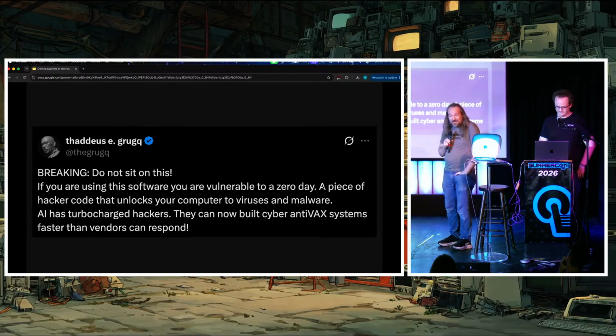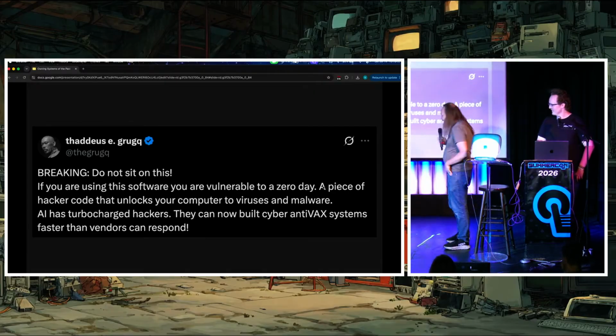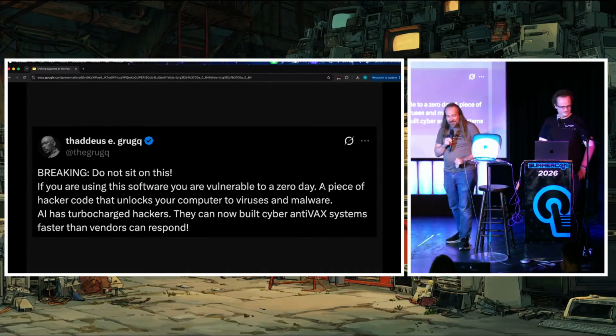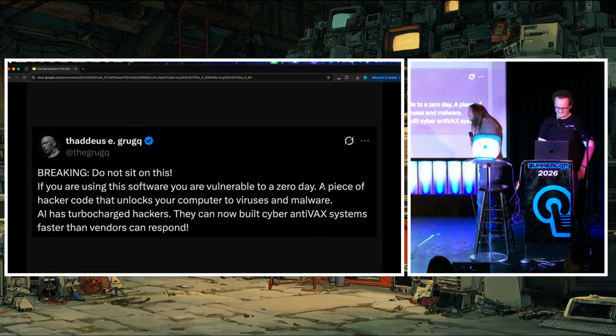So, of course, this is a very serious vulnerability. As everyone knows, if you're a hardcore anti-vaxxer, this was the exploit for you. Yeah.